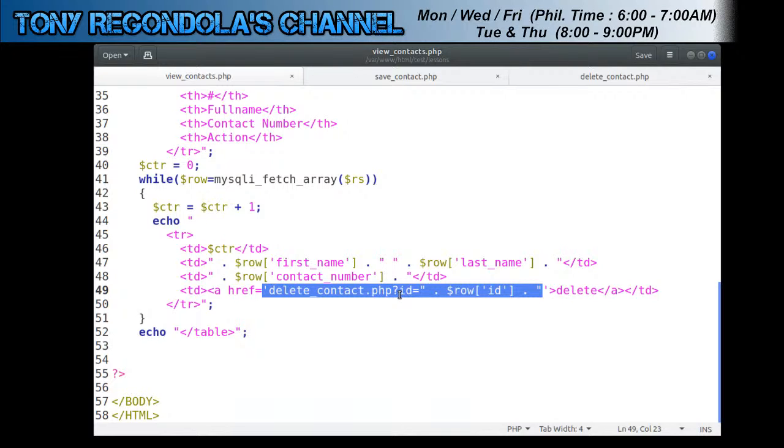That is followed by the URL variable. So that is id. We did not use a dollar sign because that is a URL variable that will be used for the GET method. So that is not actually a PHP variable, but this one is a PHP variable. So it comes from here, $row id. The same thing with the last name, the first name, and the contact number. But this one, the ID.